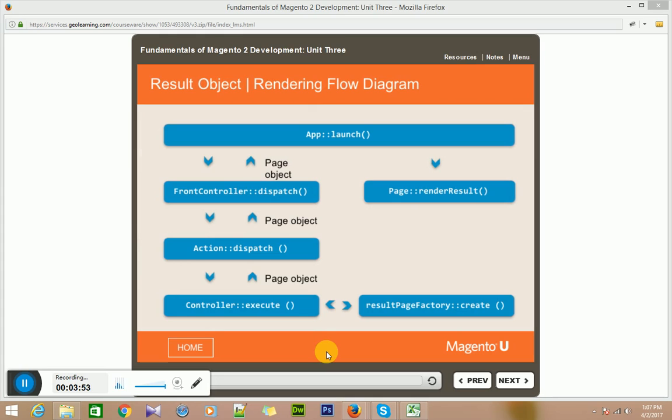Here is a high-level depiction of the result object flow. It starts with the app launch, goes to front controller dispatch, then to the action. The controller then executes until result factory create is created and returns a page object. Afterwards, the application goes back to the object page, render result. This is the new rendering flow. In Magento 1, the controller loads the layout, whereas in Magento 2, the controller only creates page objects and sends them back to app launch. Note that only one step creates and renders the result page.